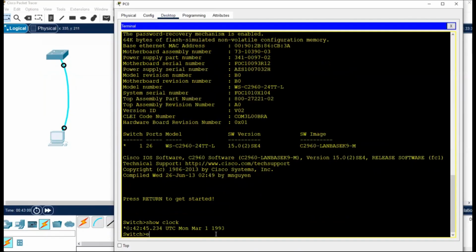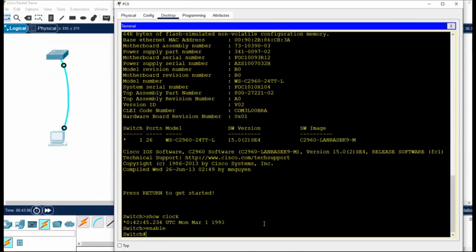To configure anything, we have to type enable. Enable takes us to privilege mode. Privilege mode is the mode where we can do some configuration, not all, but some, and we have more privileges and more keywords to play with. So here we configure the date and time of the switch.